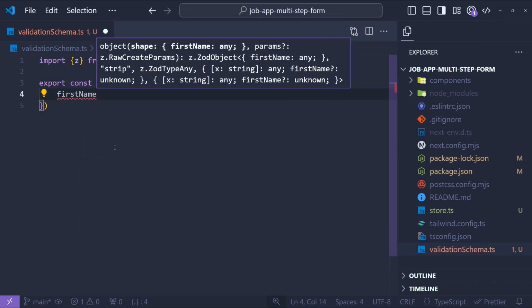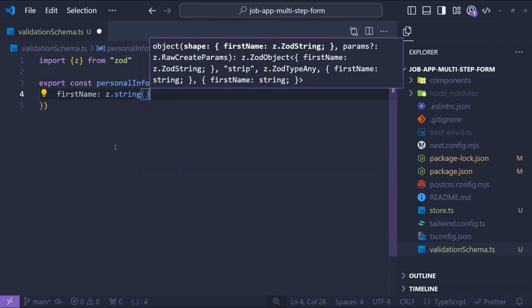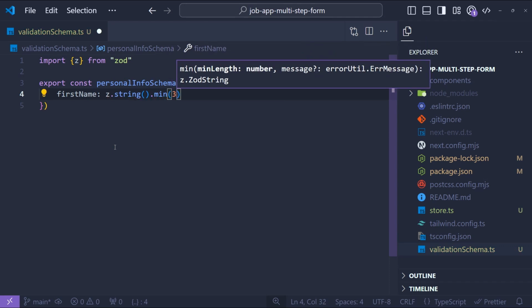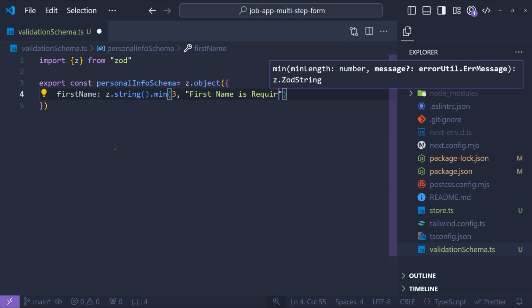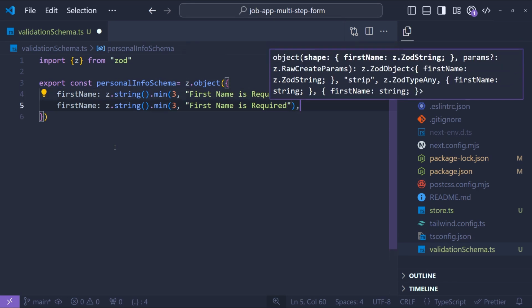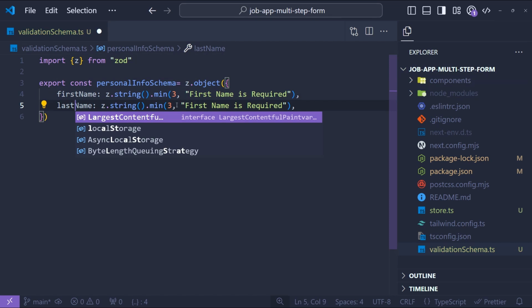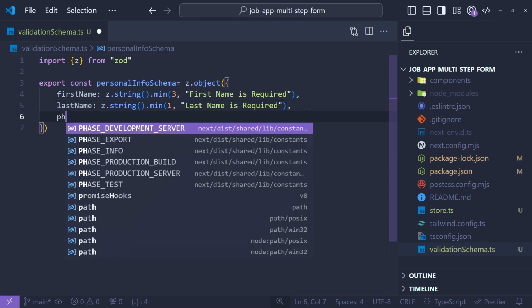First name will be like z.string, which will have a min of 3. So it will have a minimum of 3 letters. And we can say that our error message as first name is required. Yeah. So let me just copy this again, and here we just need to change it to last name, and we'll keep a min of 1. Last name is required.